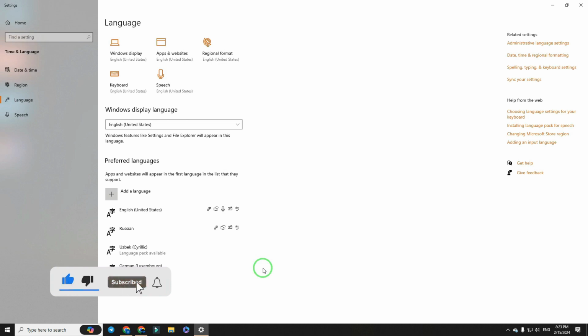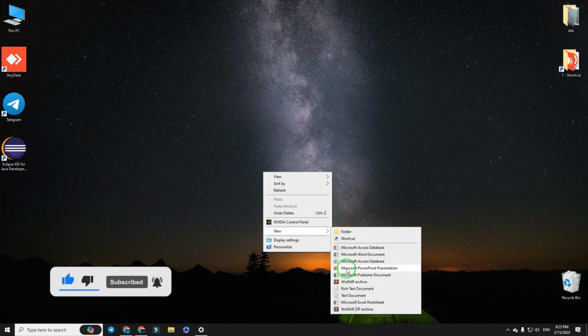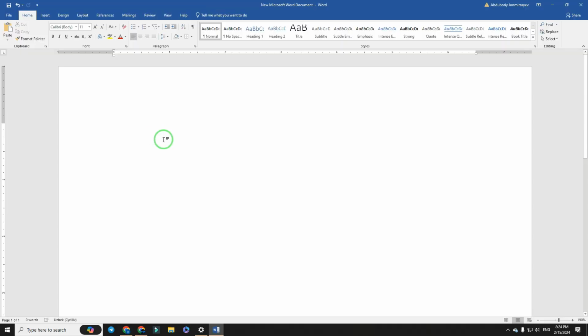We have already installed it. Let's check it. First, I type in English keyboard. Now, the same letters I type. I'm pressing Y on keyboard, but in German language it's writing Z.